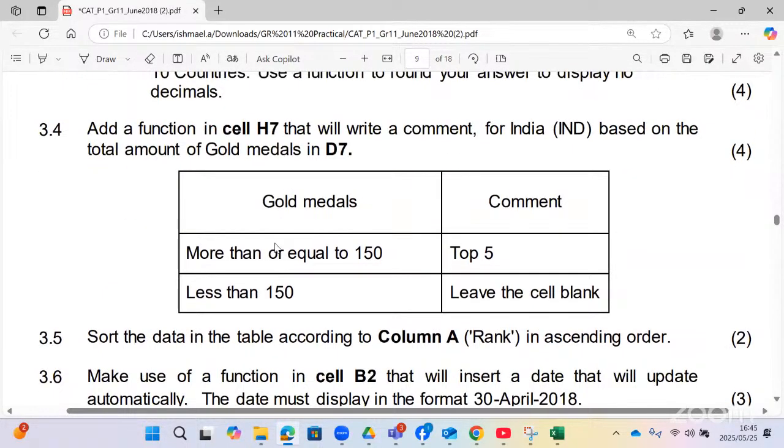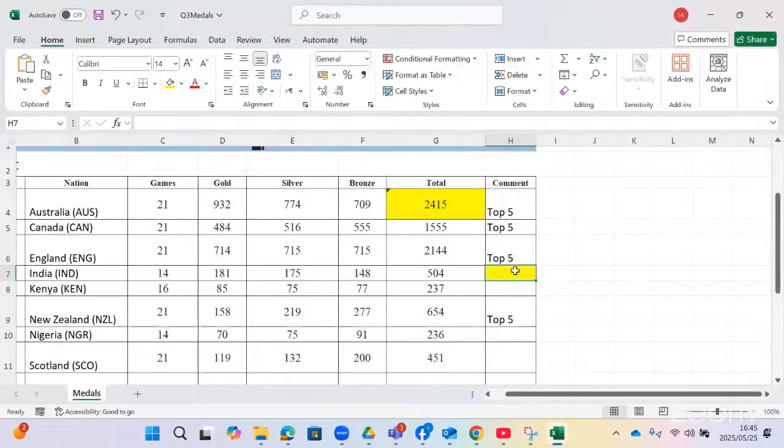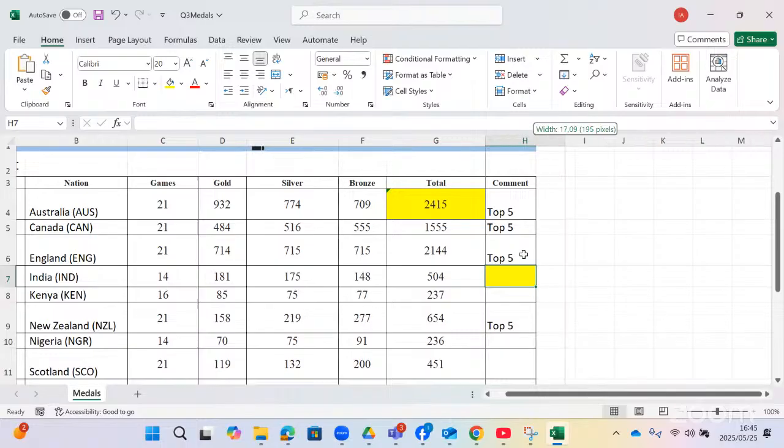They say add a function in cell H7 to write a comment as you see there. Now, if the gold medals total is more than or equal to 150, the comment should be top 5. If it is less than 150, we should leave it blank. Now, how do we solve this? We are going to put the formula here.